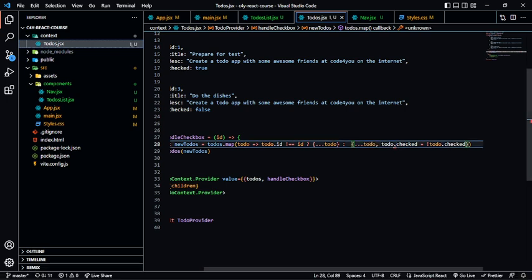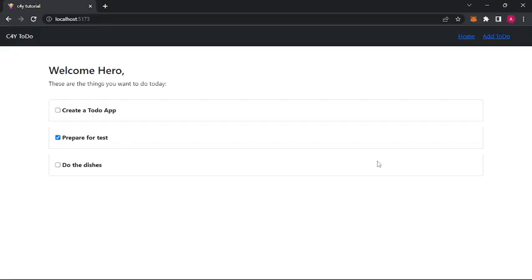Okay, I think I should try this. Checked should be equal to, yeah, this should work. So let me go back and reload. Everything is back to normal, and yes, everything works fine now. So I can check and uncheck my box, so I can actually get a list of what is checked and what is not. Since that is working, I think we could move to the next feature.